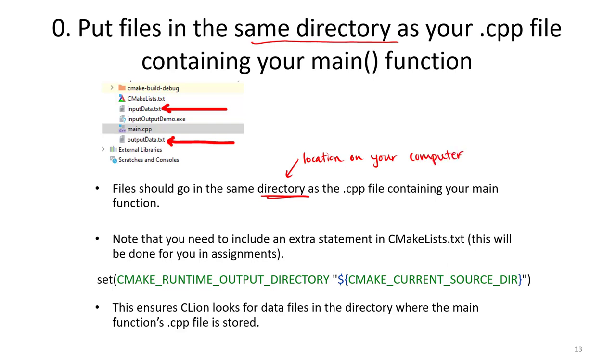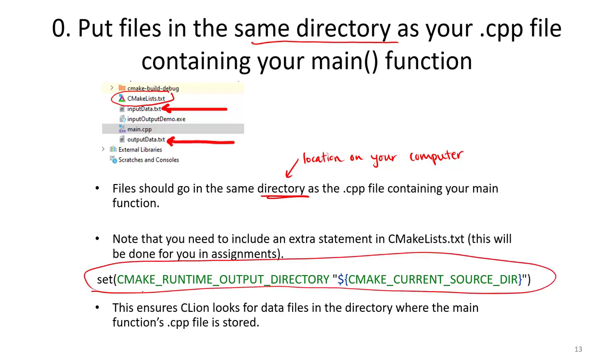And notice if you are using CLion, you may need to include this extra line, and this will set the files and the outputs to appear in the current directory. So this tells CLion, if you're looking for data files, please look in the directory where the main function is stored. Generally, for assignments, this will be done for you, but if you're doing any practice on your own, you would want to include this line so that CLion knows where to find the data files.